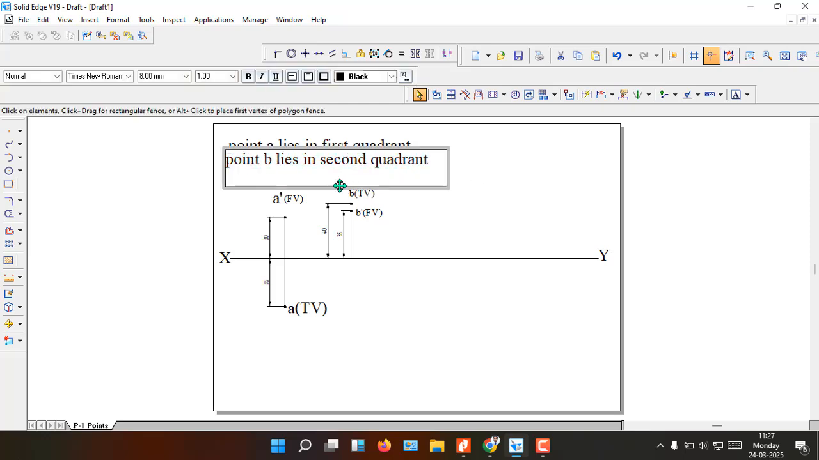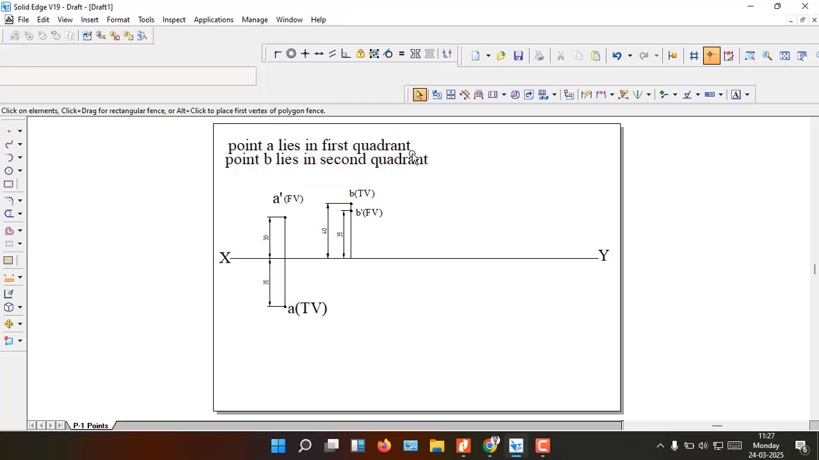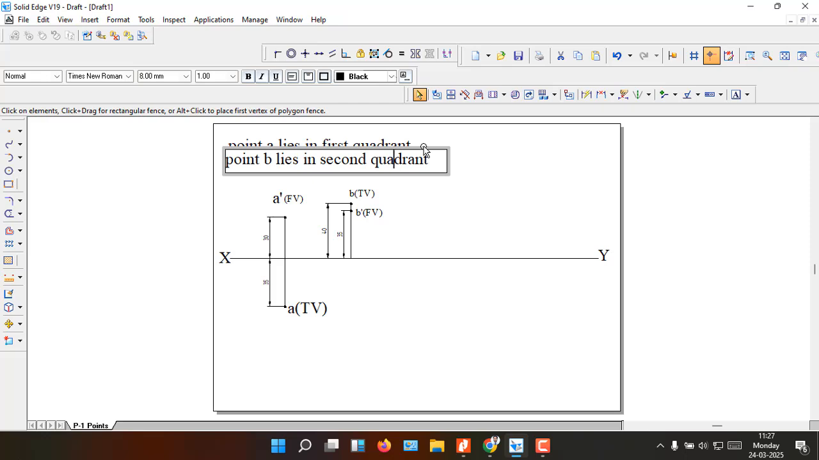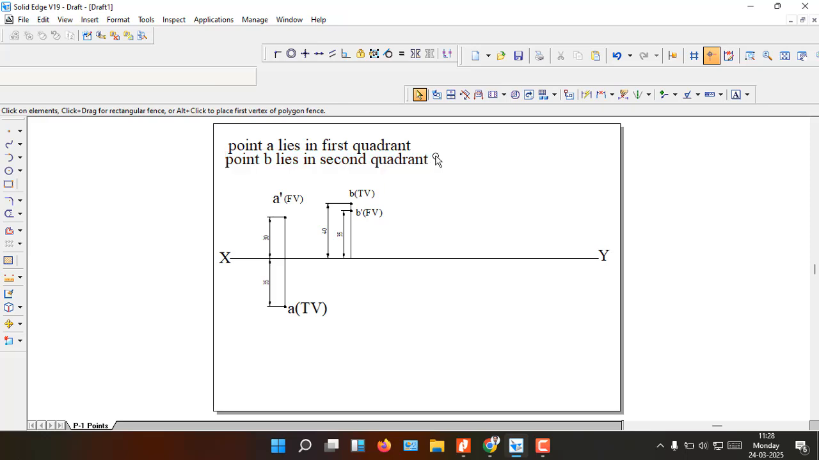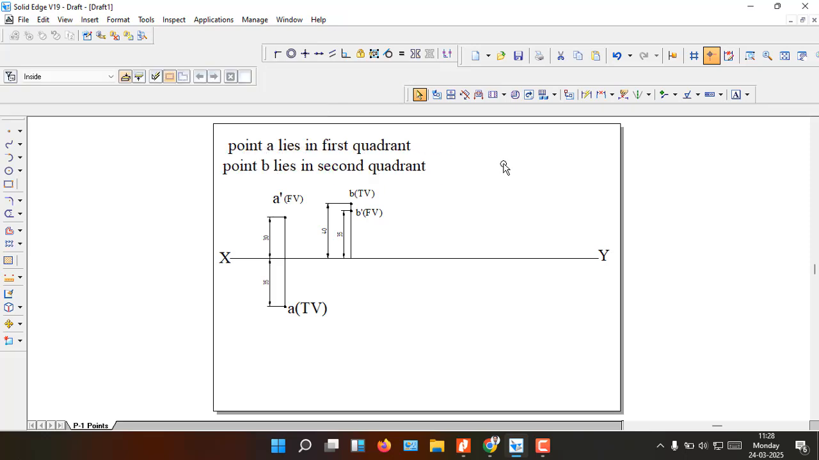How to copy and move is: click on the text. When it comes to the boundary, you will get a plus mark. Press Control and press the left key and drag. Okay, you will get a copy and move option. You will get now 4 marks here, 2 plus 2. Okay, so like that you can continue.